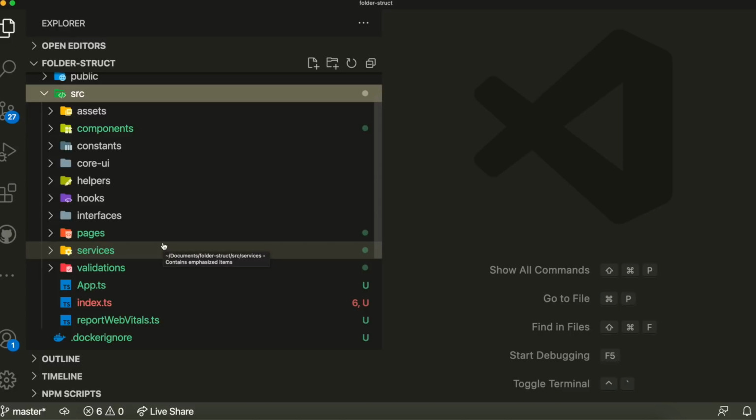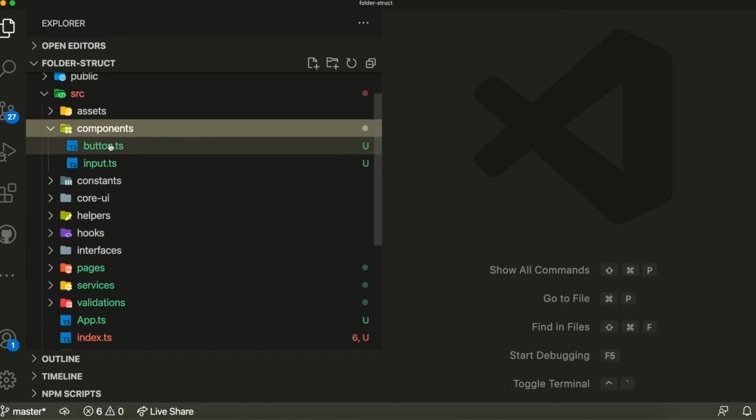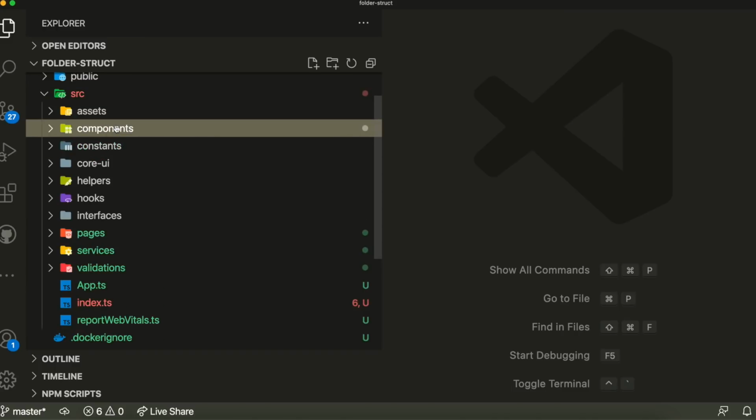So I'm not going to talk about the folders that already existed. I already talked about assets, but you can see in the components, I changed my components to be TS instead of JS, just to emphasize the fact that I'm using TypeScript.